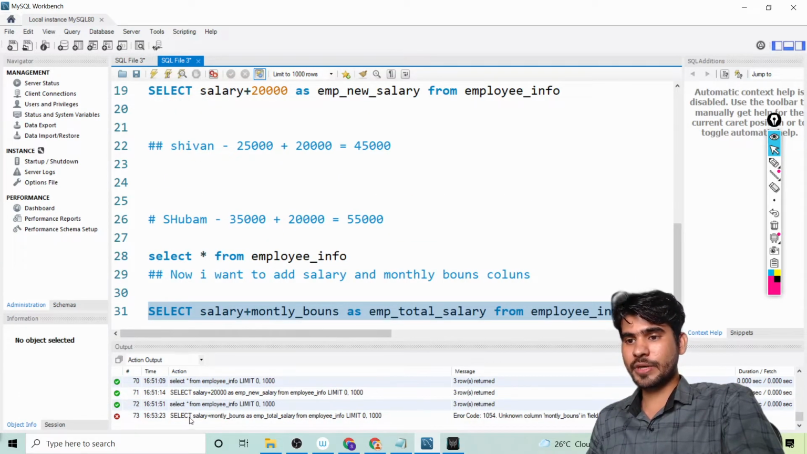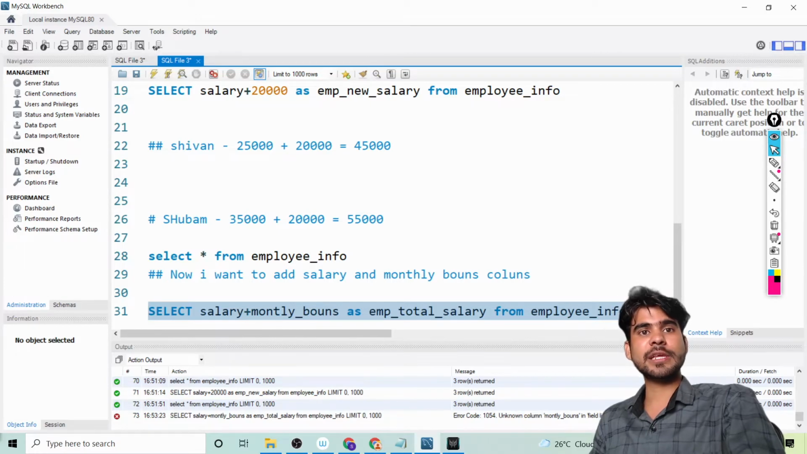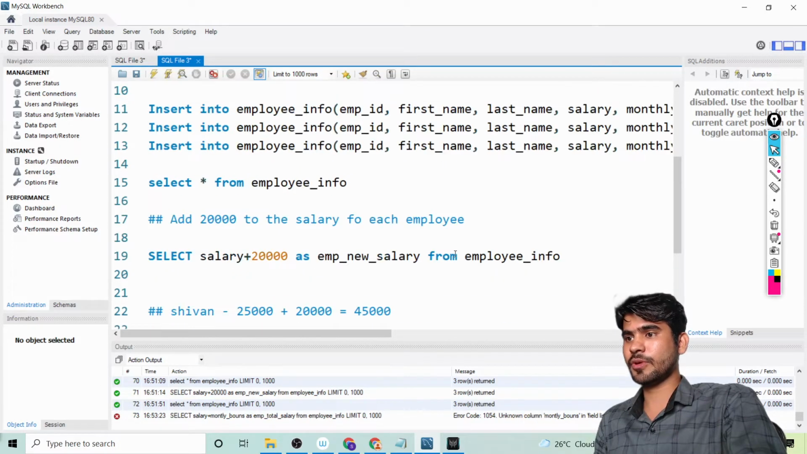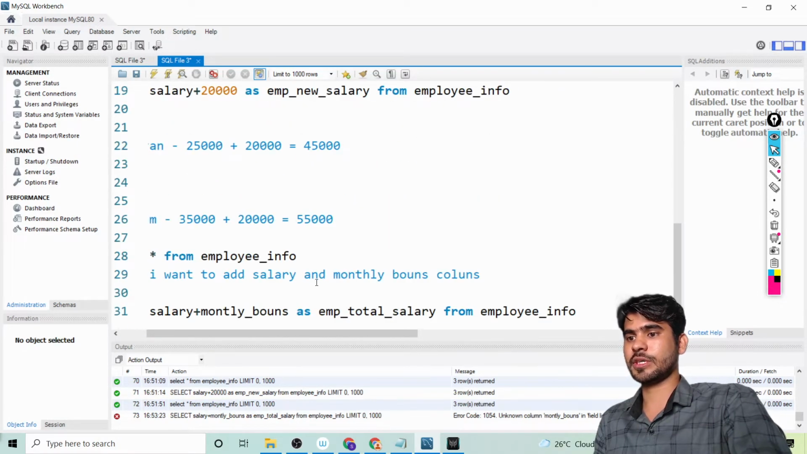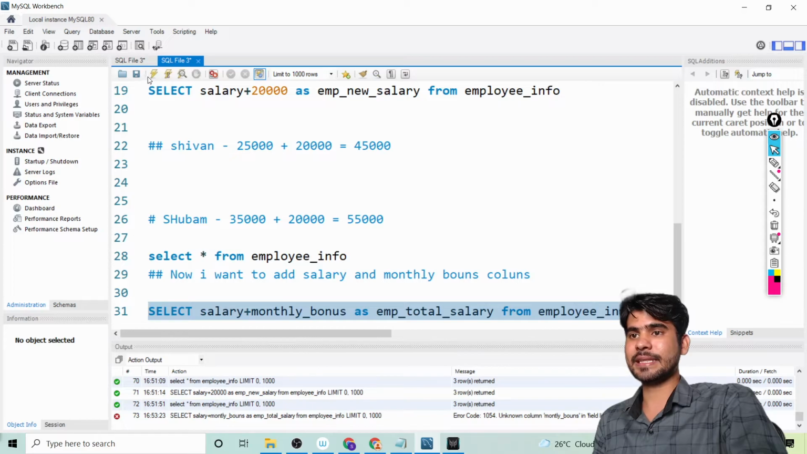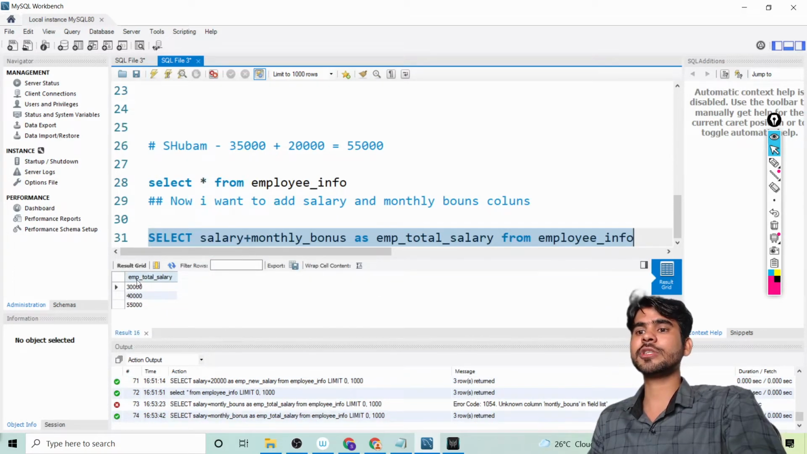Okay, select salary plus monthly bonus, unknown column monthly bonus. Let me copy this cell from here, guys, because there is some indentation error. That's why I'm copy and pasting here, monthly bonus. Yeah, now let me select and run. Now it's created. Here you can see the employee total.